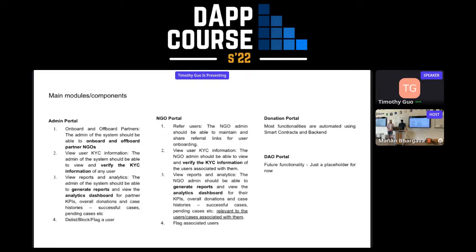In terms of the main functional components, we have 5 main components. If you look at that, we have an admin portal, an NGO portal, a donation portal, and a DAO portal. The admin portal is basically for us to manage the platform in terms of onboarding multiple partners, flagging users, looking at analytics, all those things. We have an NGO portal that is specifically for the partners that we are trying to partner with in terms of making this idea into an actual implementation.